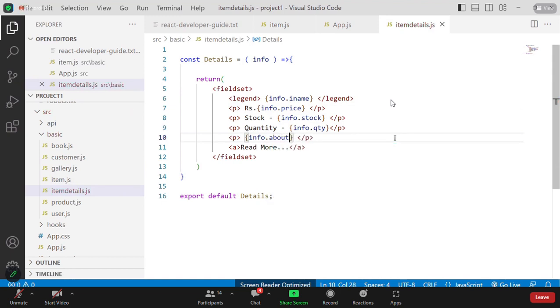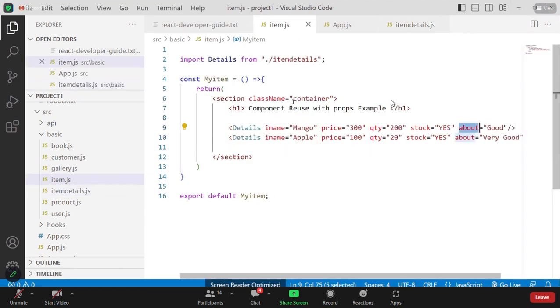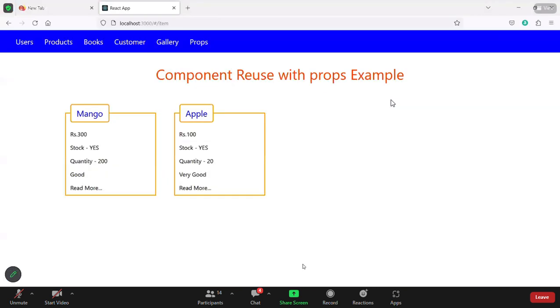Okay, the component is same, but the output will be different. How many properties are we getting from the parent component? What are they? iname, price, QTY, then stock, then about. Then I check the browser, I can see both the values are different, one place and another place. Let's write it in sequence.